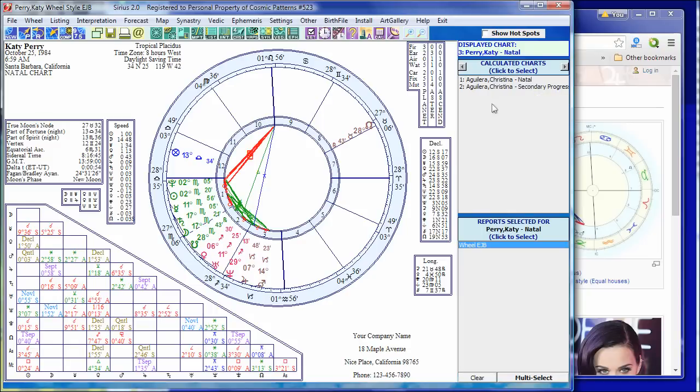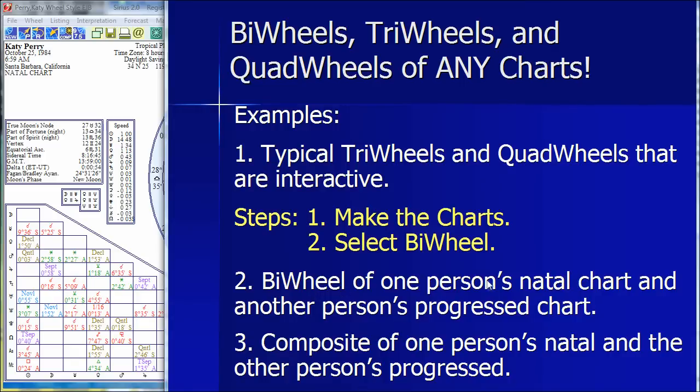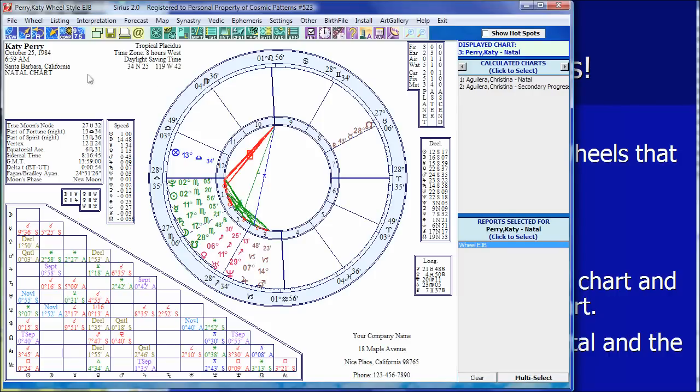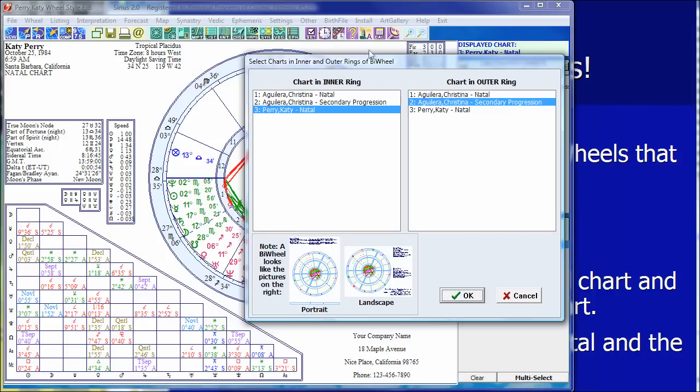So one of the charts I want needs to be the display chart, and the other one needs to be one of the calculated charts. As long as I'm looking at one of them and the other one is here, I can select what I want. It's that simple. So I've got the one I want to compare to as a calculated chart, and let's do it. Now, what did I say I wanted to do here? Let me go back to my notes. I want a biwheel, right? I just said that. So I'll select biwheel right here, and let's put Katy Perry natal in the inner, and the chart in the outer is Christina Aguilera progressed.